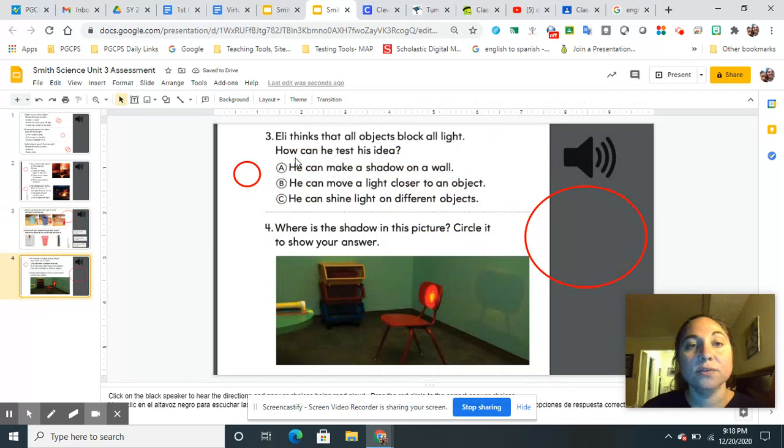Slide 4, number 3. Eli thinks that all objects block all light. How can he test his idea? Eli thinks that all objects block all light. How can he test this?